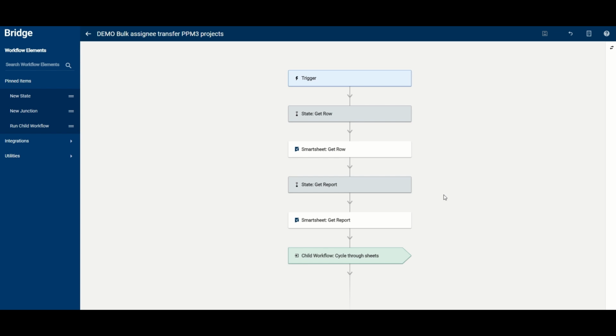I then go through a process of cycling through all those sheets, looking at each row, identifying whether the assignee matches the from column, and then if that is the case, then I put the to name in that assignee column and update the sheet. That's basically how it works.